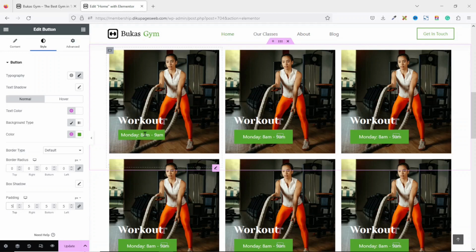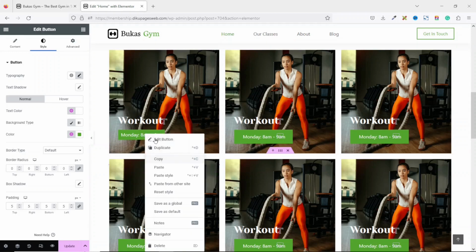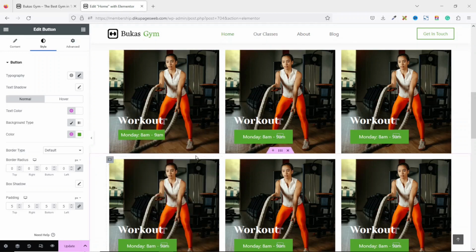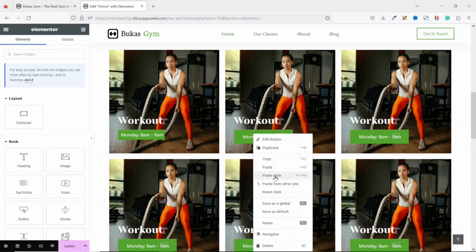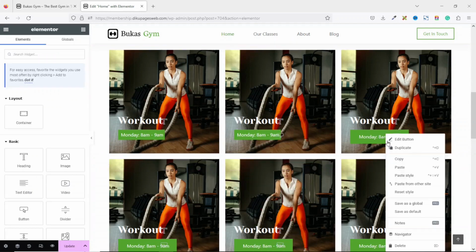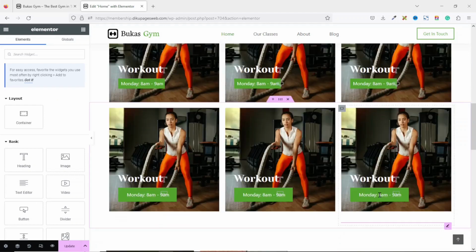So what I simply do is right click on the first one, that is the one I just edited. Click on copy, right click here, click on paste style, right click, paste style, right click, paste style, right click, paste style, right click, and paste style.